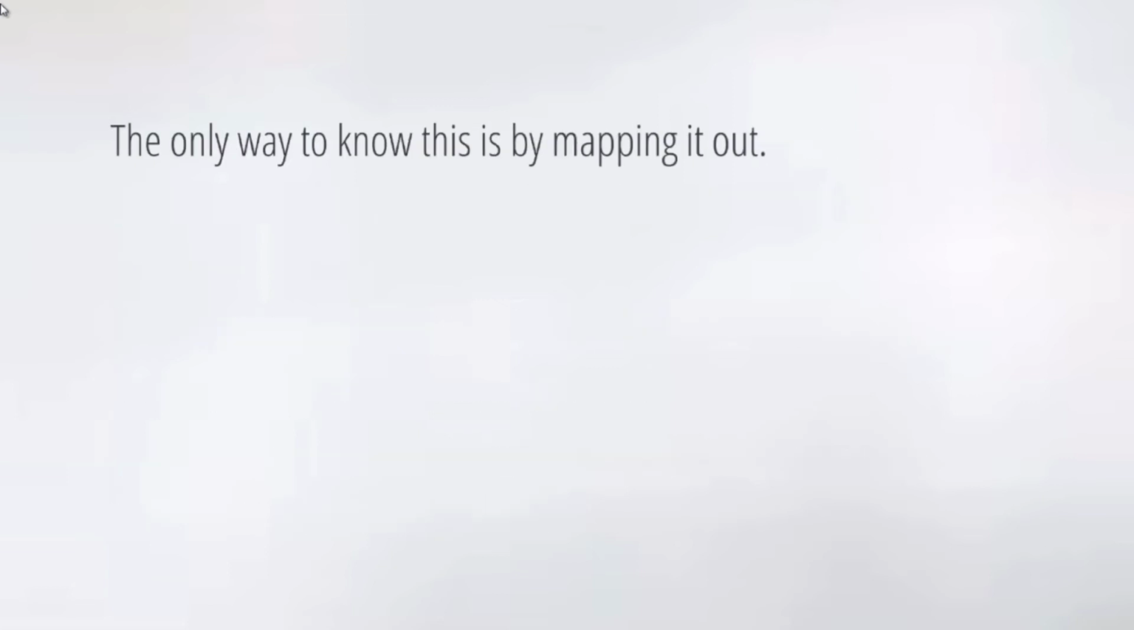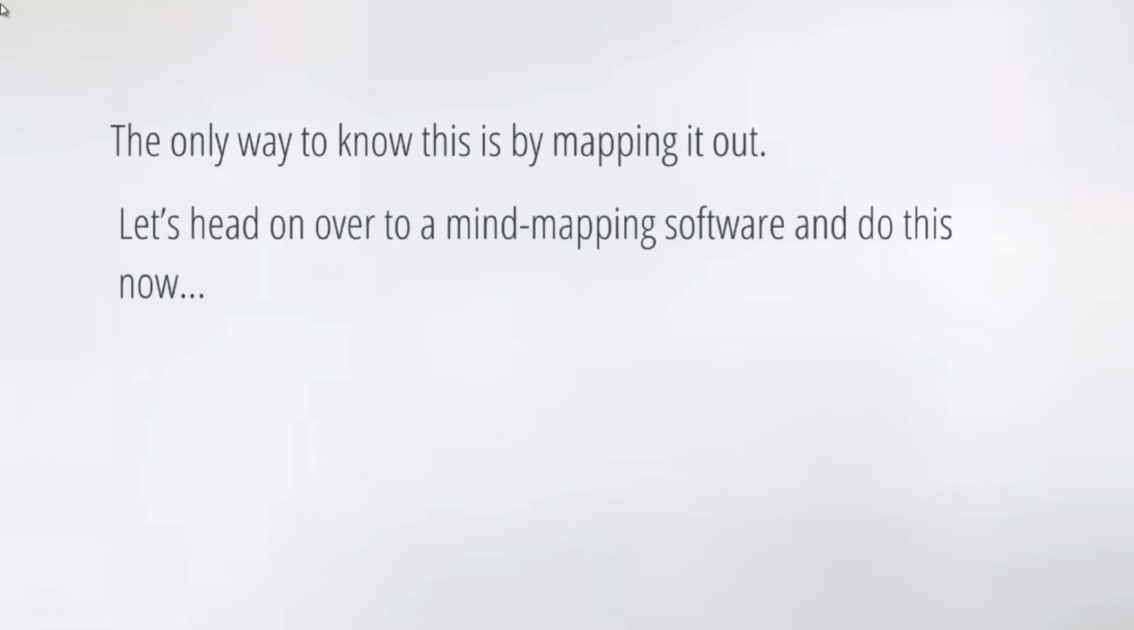Now, the only way to know how to do all of this is to map it out. All right, so let's head on over to a mind mapping software and do this now.